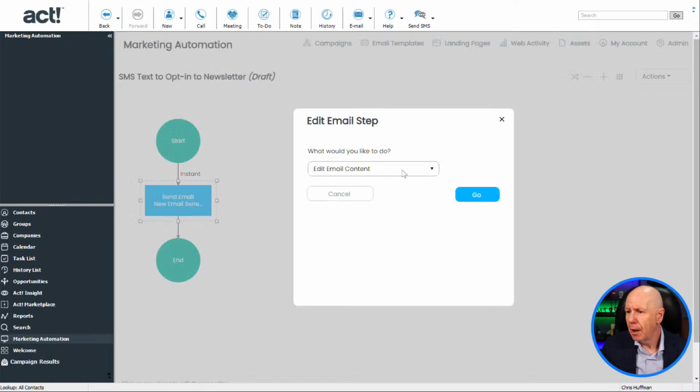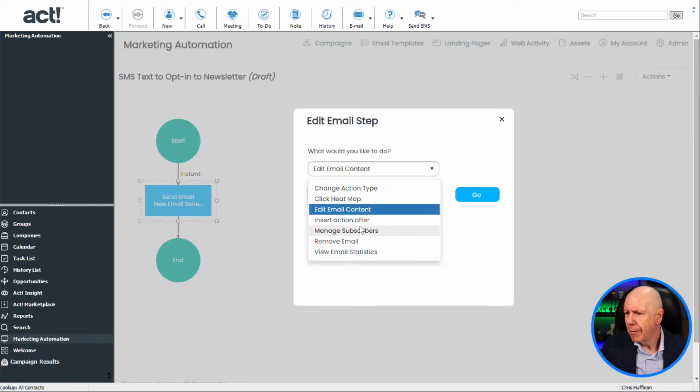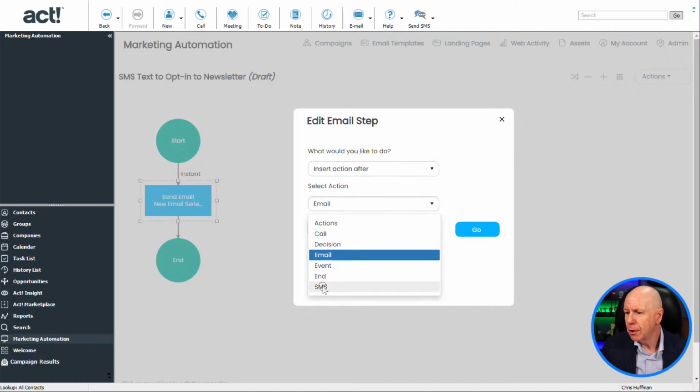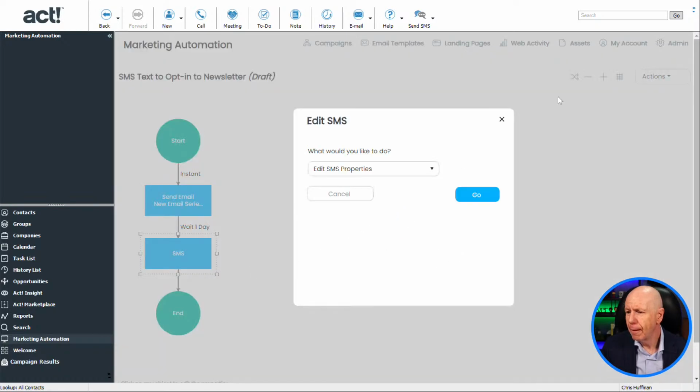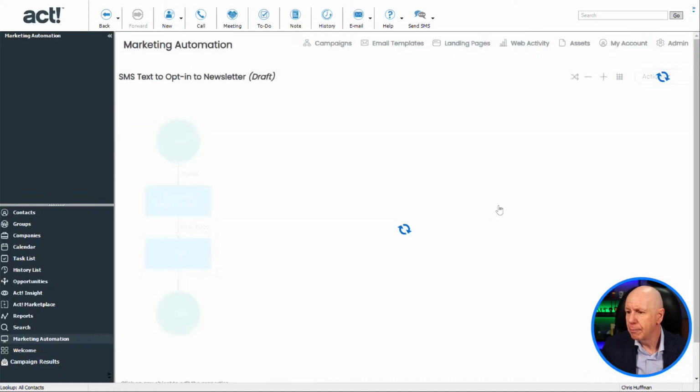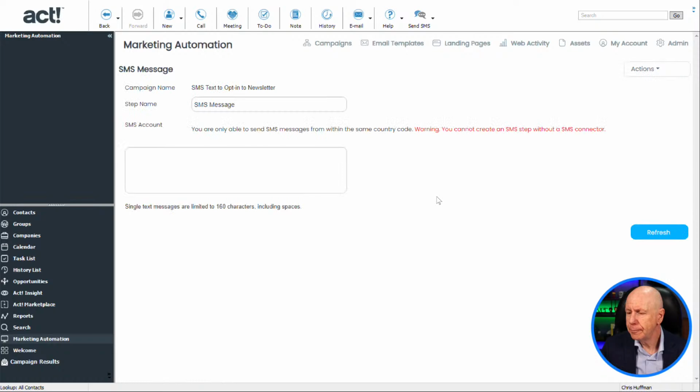So I'm going to insert an action after, and this one is going to be an SMS. I click on go there, and then this SMS message, and we're going to edit the SMS message properties. And this is where you would actually type in your message. It's warning me I don't have an account set up, but this is where you'd set up your message. You have 160 characters to key in there. So this could be that reminder I was referring to. You get an email blast saying, hey, we're going to have a live stream coming up or a webinar or whatever the case may be.